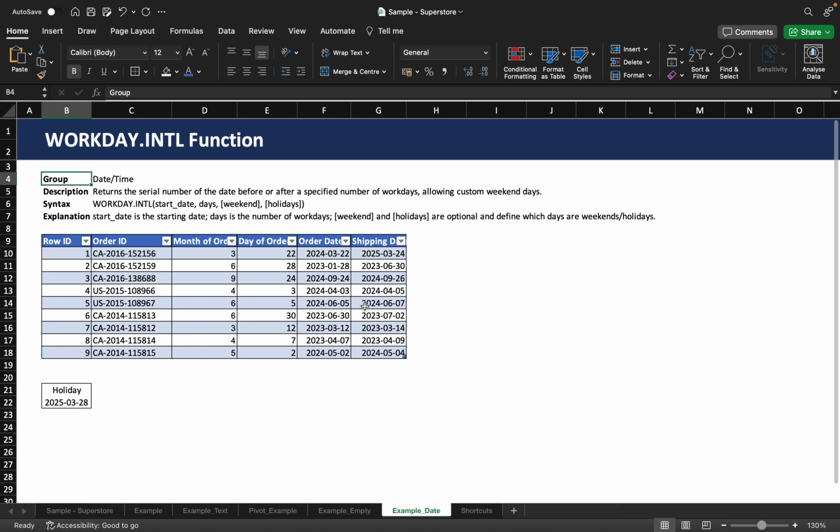The syntax starts with WORKDAY.INTL, open parentheses, then you type in the start date, the days that you want to look into the future, and then you can define weekend days and holidays, and everything in brackets is, as always, optional. Start date is the starting date, days is the number of work days, and weekend and holidays are optional and define which days are weekend or holidays.